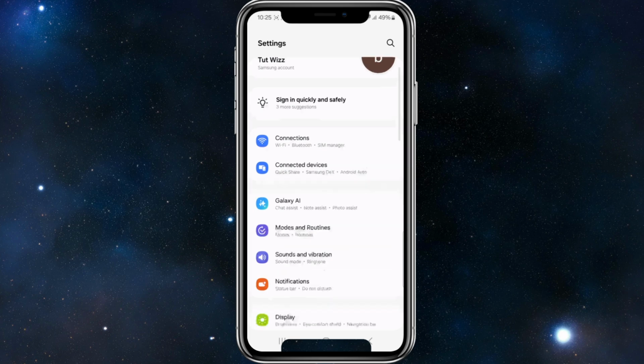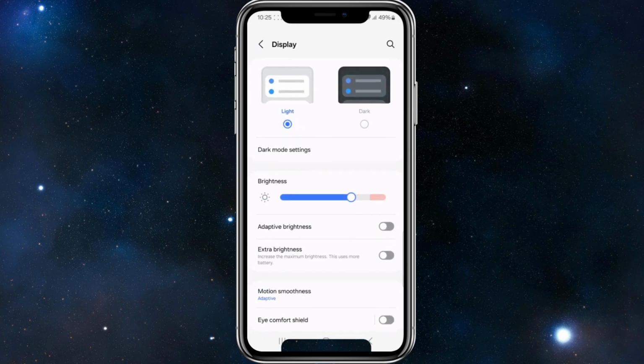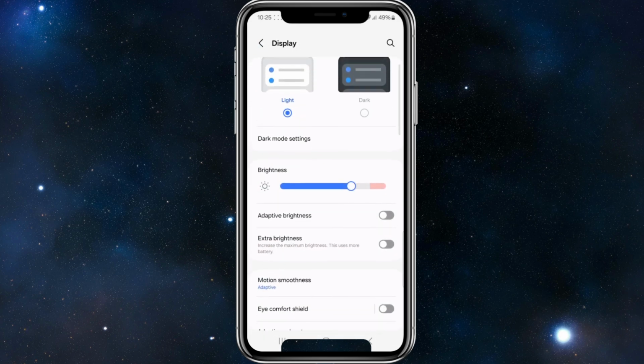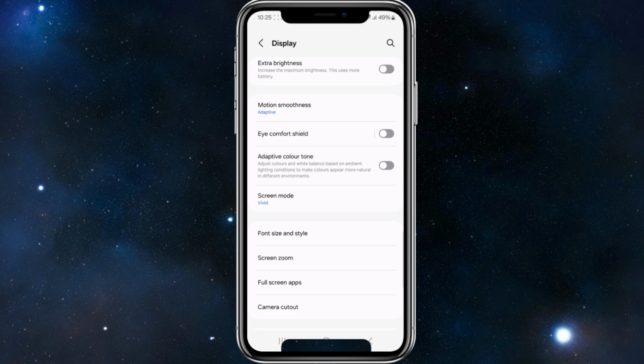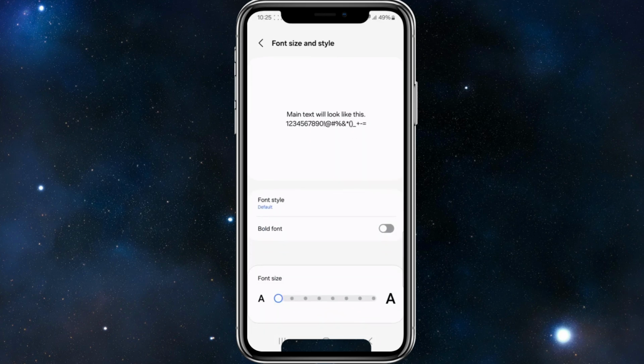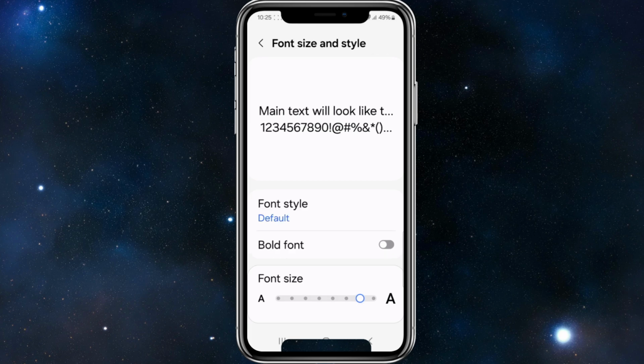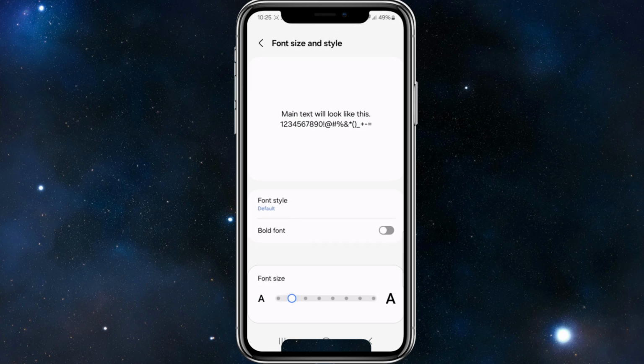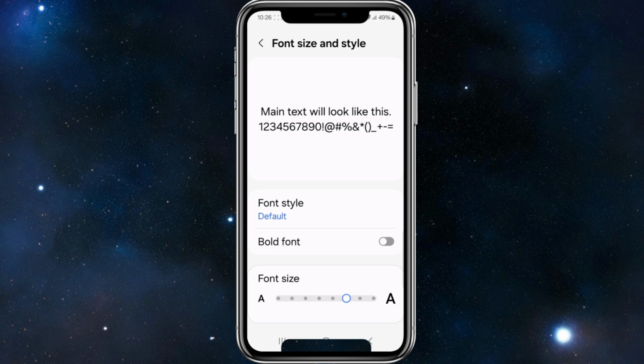Once we're inside settings, navigate lower and tap into display, and again navigate lower and click into font size and style. And at the bottom of the page here where it says font size, we've got a slider. If I move this slider to the right, it's going to increase the font size, and likewise if I move the slider to the left, it's going to decrease the font size. So I suggest keeping it near the right hand side of that slider, and you can have a play around with it and you can see the example what it looks like above that.